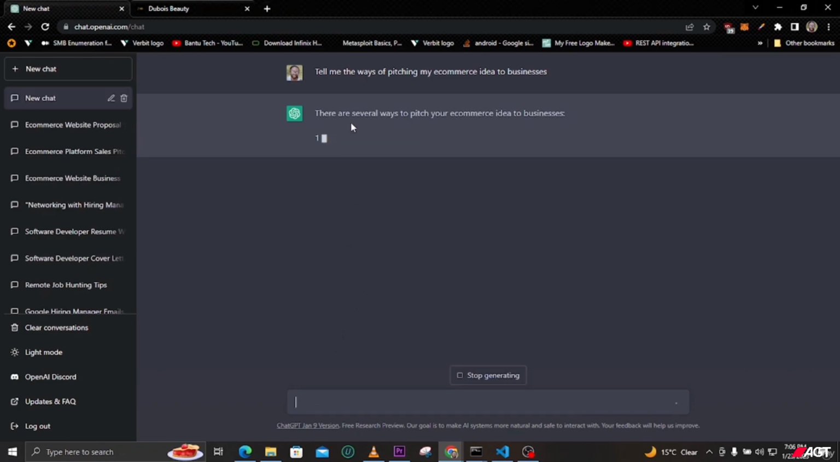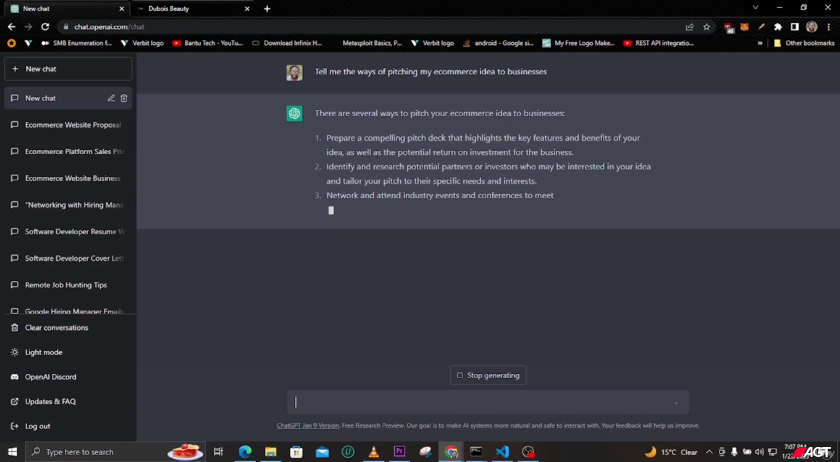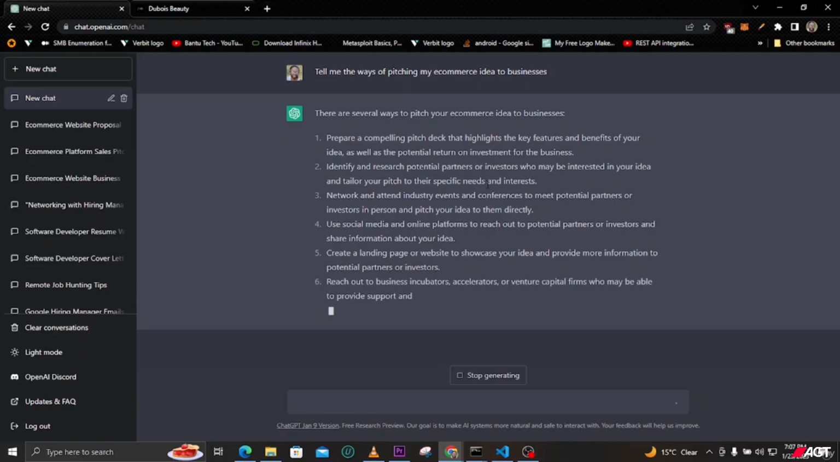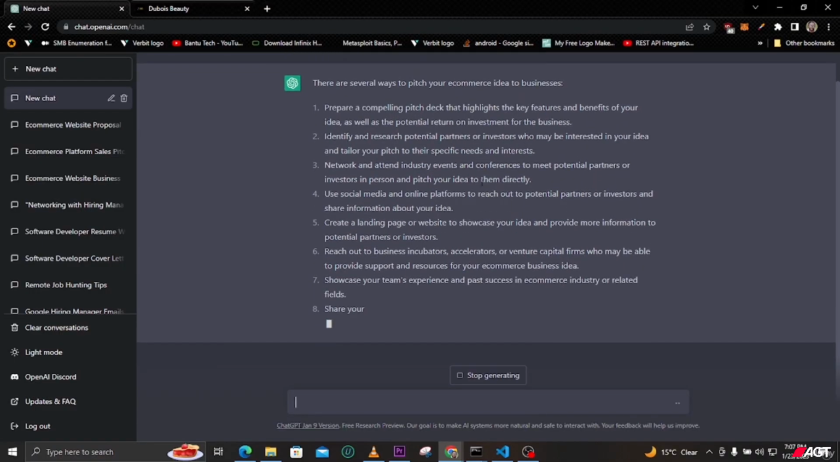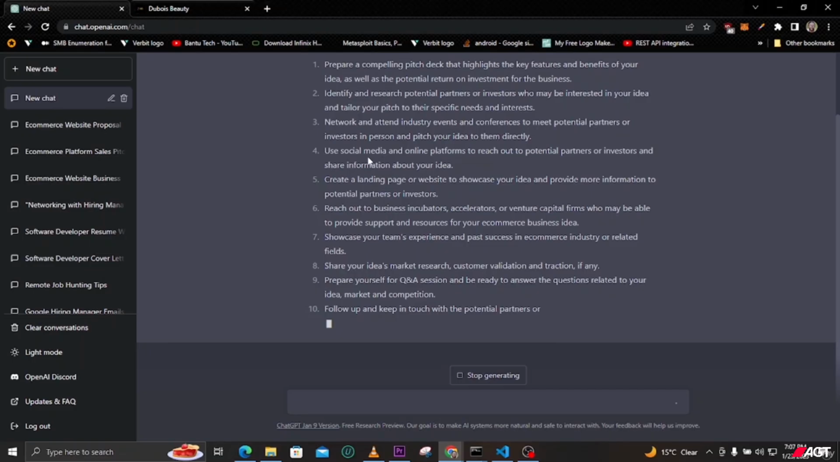So these are several ways to pitch your e-commerce idea to businesses. Prepare a compelling pitch deck that highlights the key features and benefits of your idea, as well as the potential return on investment for the business. Identify and research potential partners or investors who may be interested in your idea, and tailor your pitch to their specific needs and interests. And then the other one is to network and attend industry events and conferences to meet potential partners or investors in person and pitch your idea to them directly.